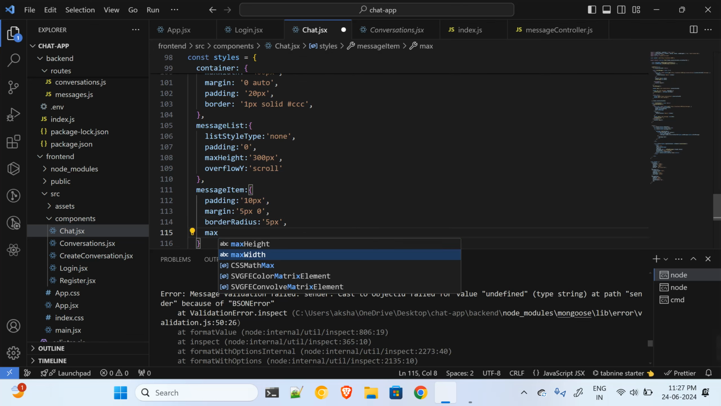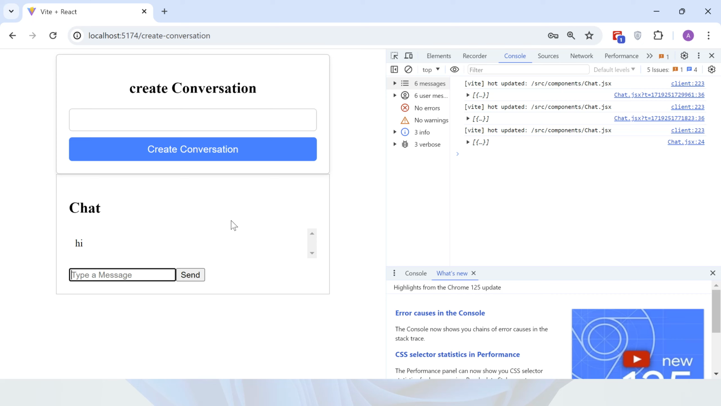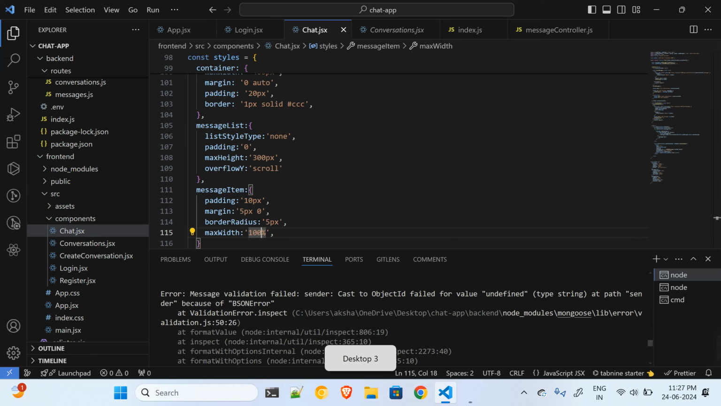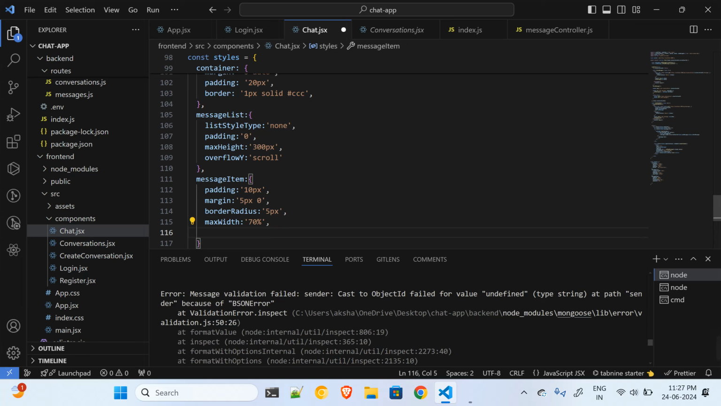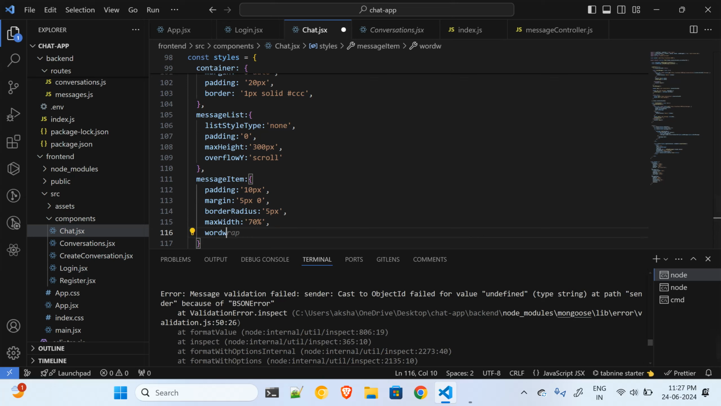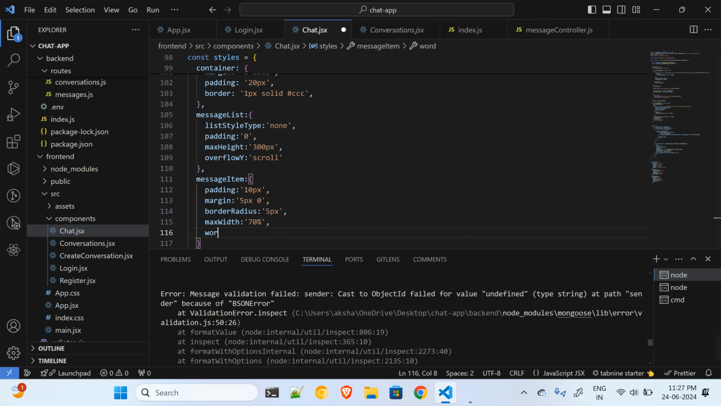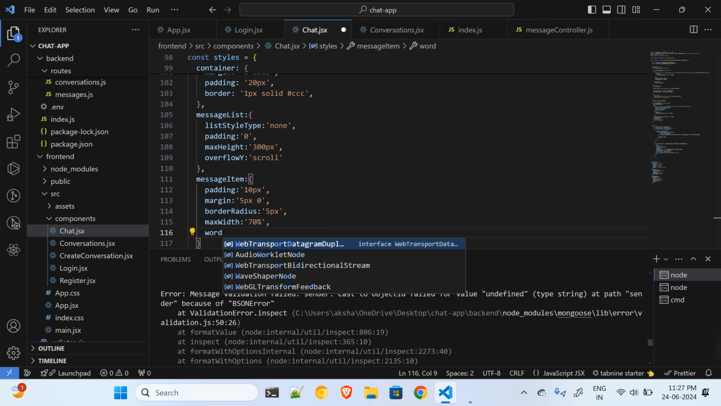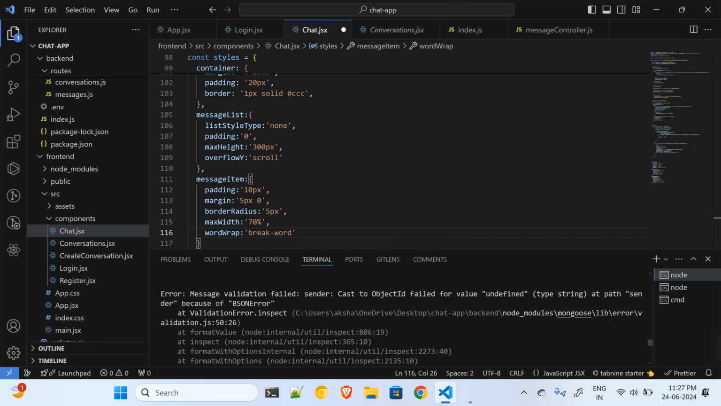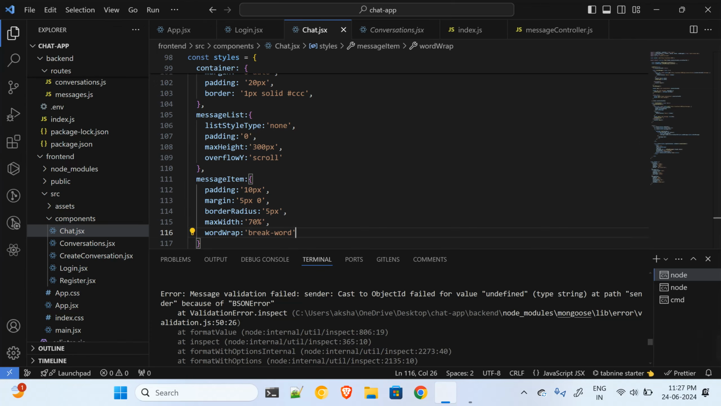Maximum width, I will have the maximum width. This is fine, I guess, or 70. I will give the word wrap as break, and I think this much is fine.